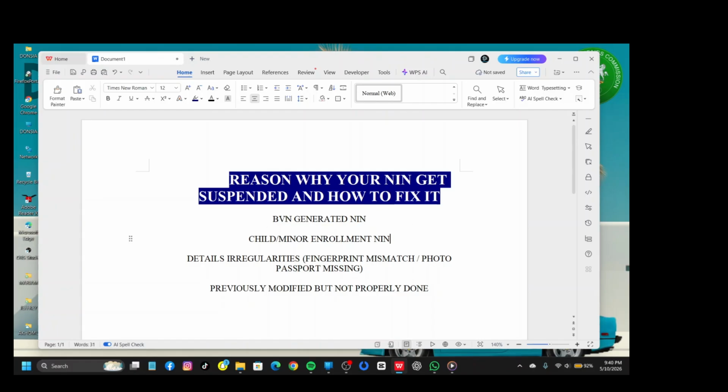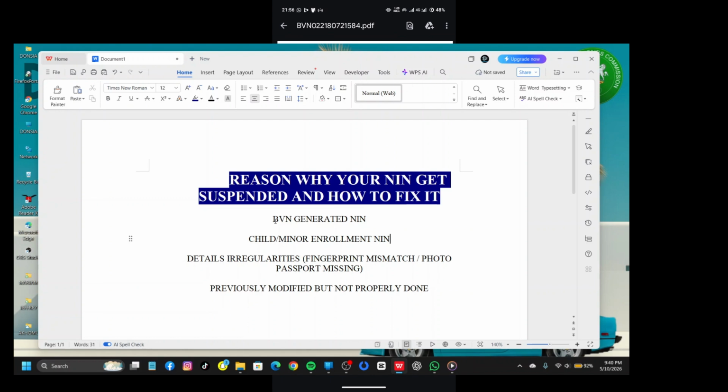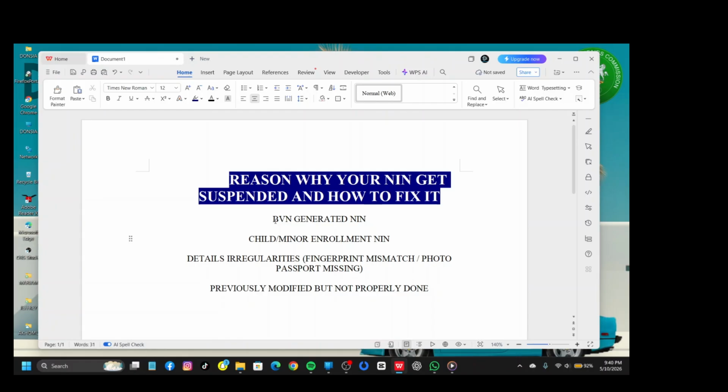Now to fix it, you are to go to any NIMC center or any authorized agent. It doesn't have to be an NIMC center, just that going to an NIMC center gives you a cheaper option for the services, unlike going to an independent agent that is into the business. So they will recapture you. Basically what they are going to do is reprint, recapture you, and redo the registration for you using your BVN.